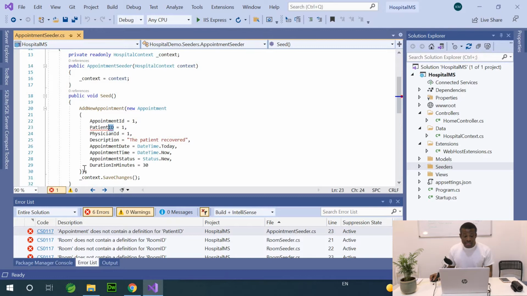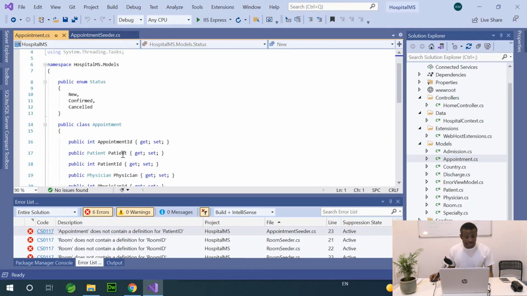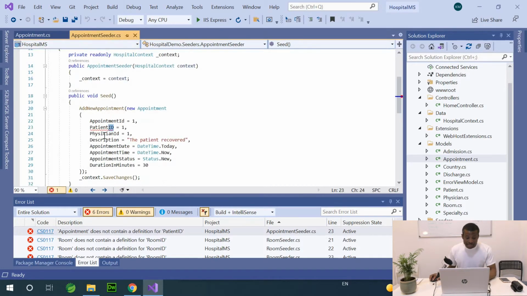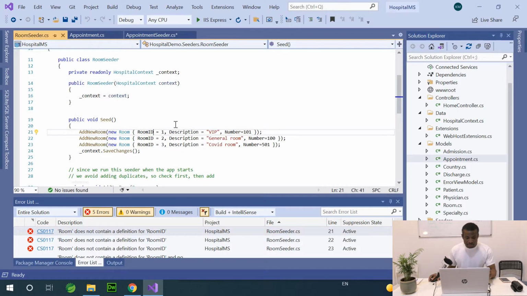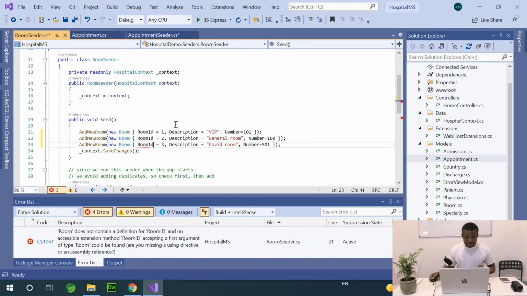So what you can do in this case, because you have new appointment here, you can go to the appointment model and just check. So here in the appointment model, you can see a patient and you have patient ID in Pascal case. So in that case, you have to decide what to do. It's better to use the one that we use in our model. So the same thing goes for room ID right here. So I'm going to just change it here as well and change it.